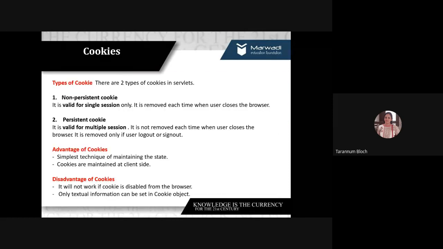So there are two types of cookies. Non-persistent cookies and persistent cookies. Now, when I say non-persistent, it is valid for a single session only, right? Single session only. So it is removed each time the user closes the browser. If you close the browser, your cookie will be removed. This is called single session cookies.